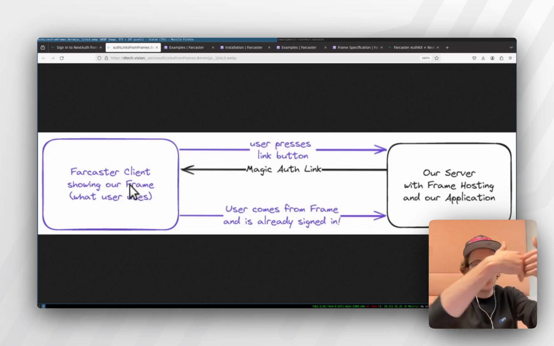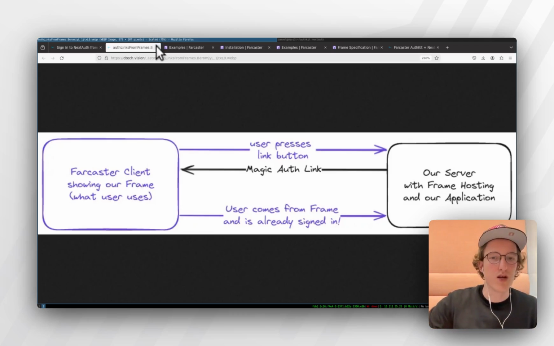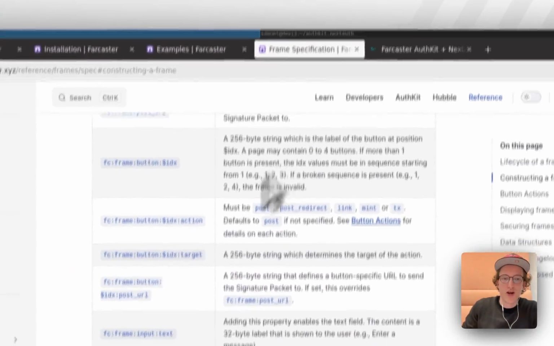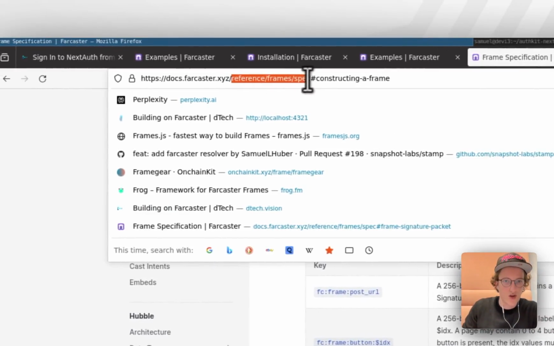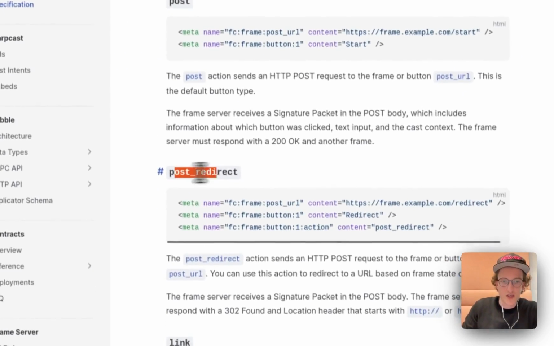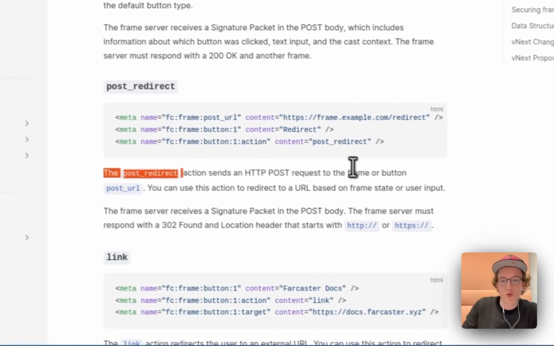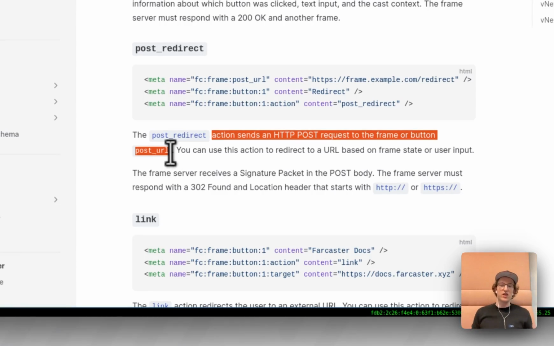The user doesn't visit our frontend, so we can't set session cookies in the user's browser. That's really important. That's why we need to do it that way. And the only way, according to the Farcaster documentation, if we go to the reference frames spec, in the button actions, you'll see there's a post redirect. The post redirect action sends an HTTP POST request to the frame or button post URL, which means our server is going to get a request.